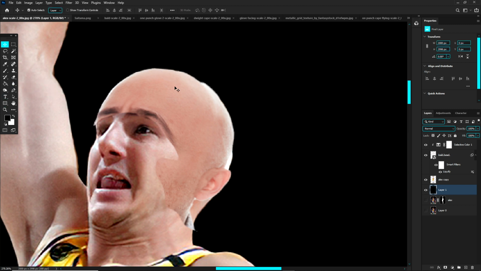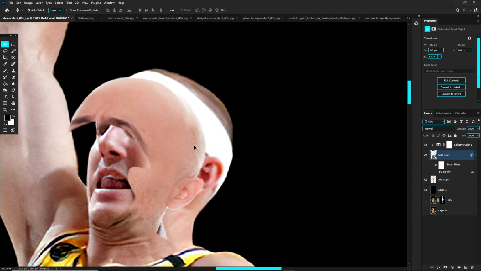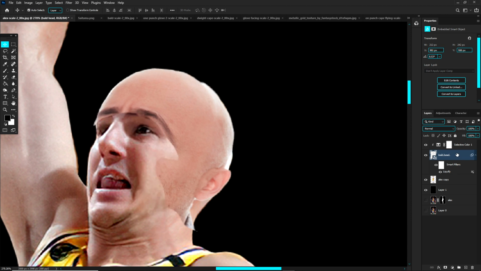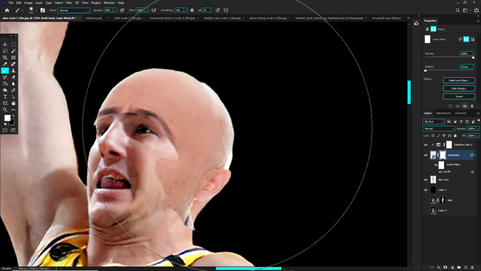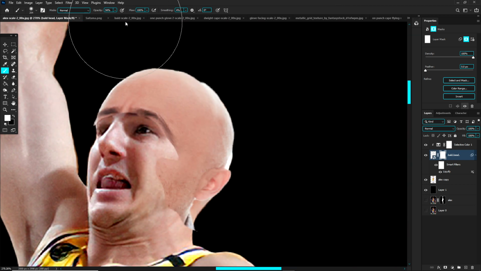So once you match the tones with selective color, or you could use black and white and turn on multiply or divide, but try to use selective color at first so you don't just start doing too much stuff. Now I'm going to soft brush these harsh lines out. I'm going to try to get this to blend really good within the skin of Alex Caruso.